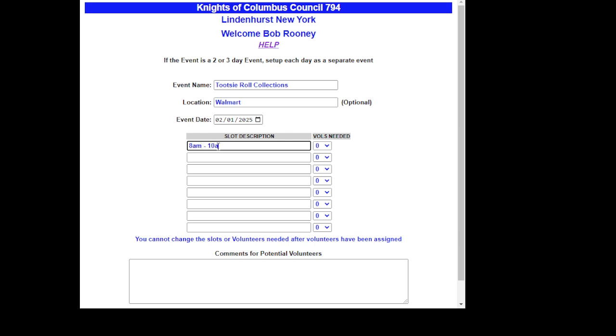to 10 a.m. And we need 2 volunteers. The next slot would be 10 a.m. to noon. And again, 2 volunteers. And then from noon to 2 p.m., 2 volunteers, and then 2 p.m. to 4 p.m. Again, 2 volunteers.